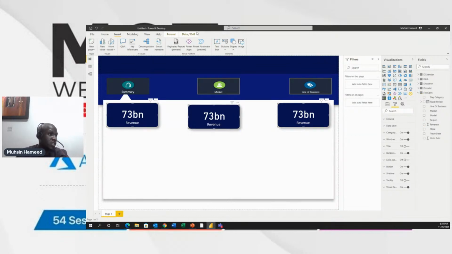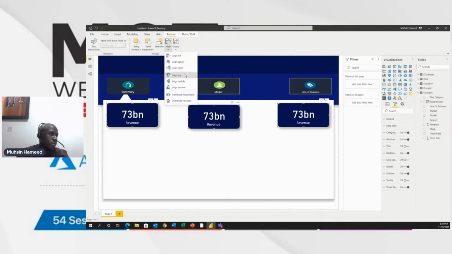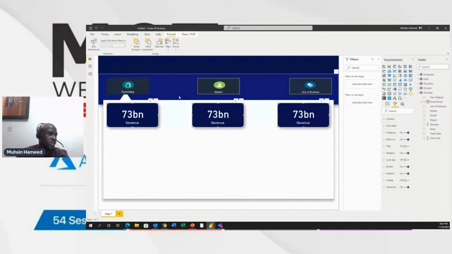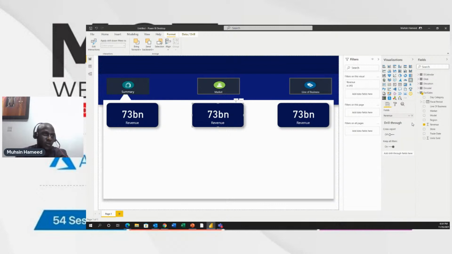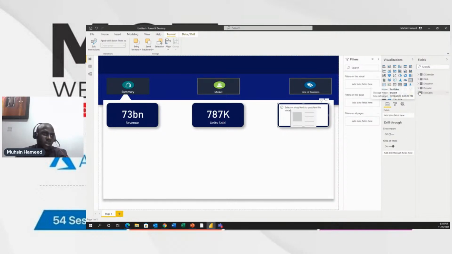So let me just select all of this. I'll do a format. I want to align top. Okay, so they are aligned. Then I can distribute horizontally as well. But for this second one, instead of the revenue, we have seen the revenue already, so I may want to say the units sold on this. Unit sold is there. Then maybe this one, we'll look at the market, how many stores we have.